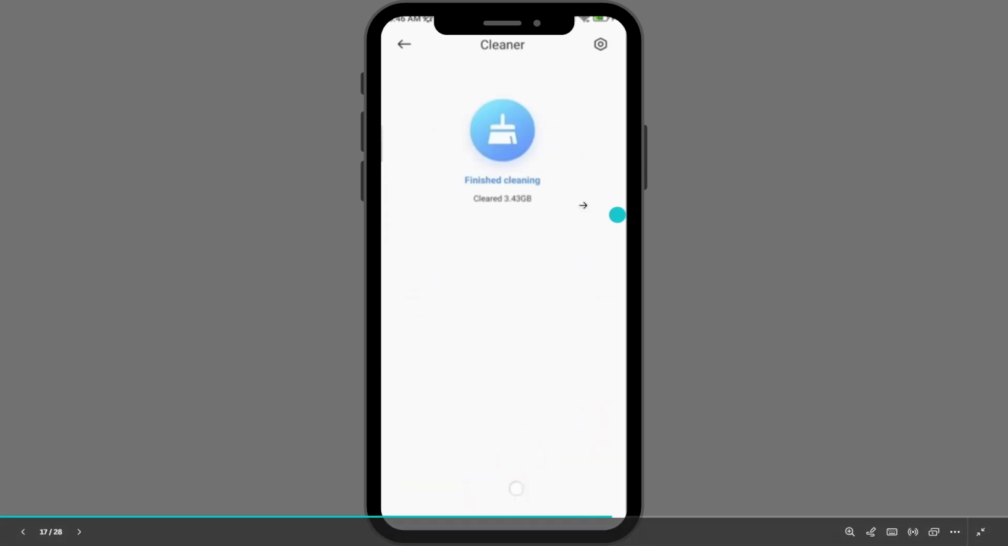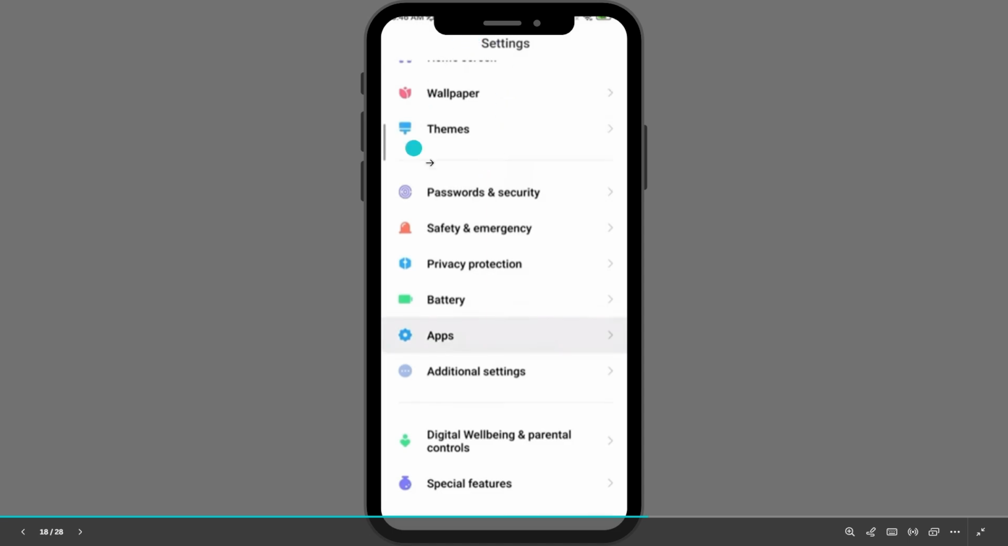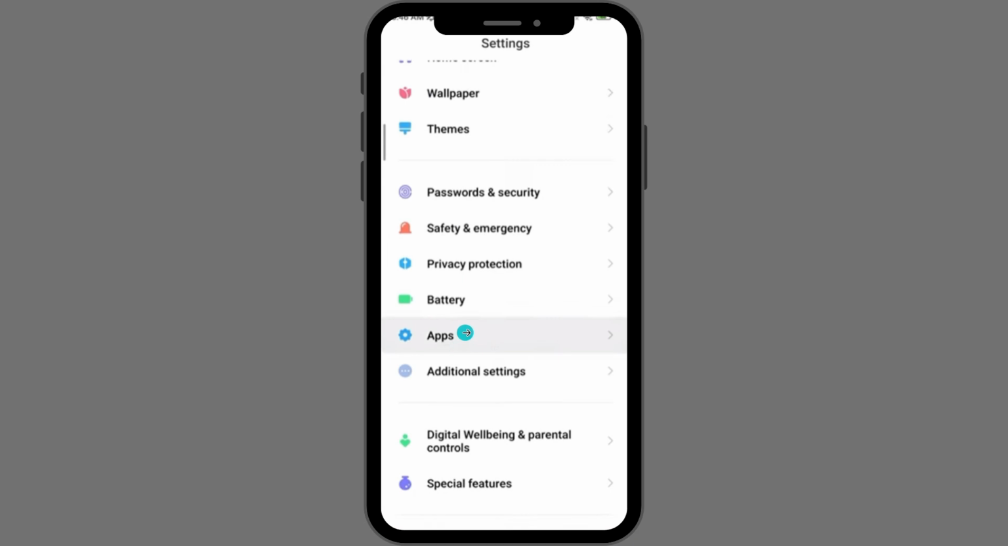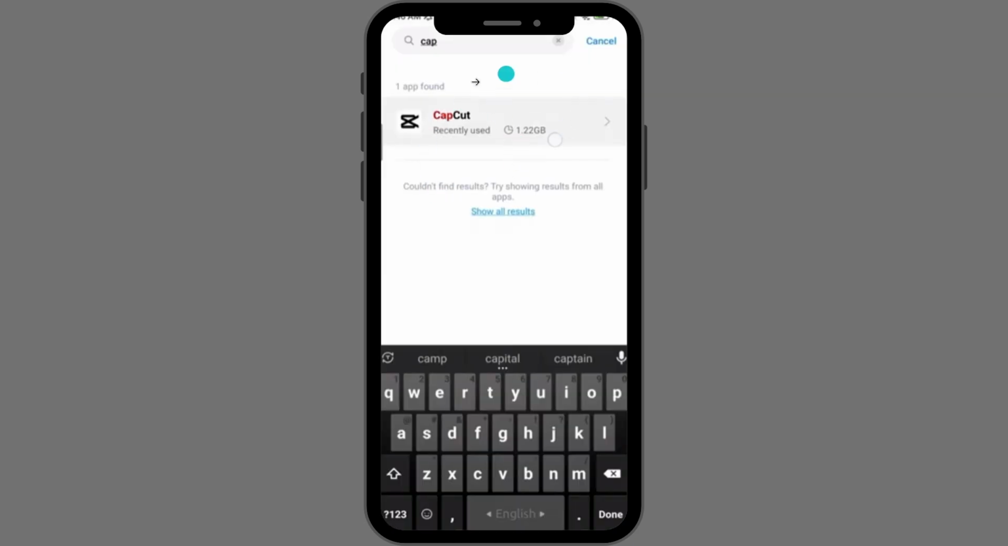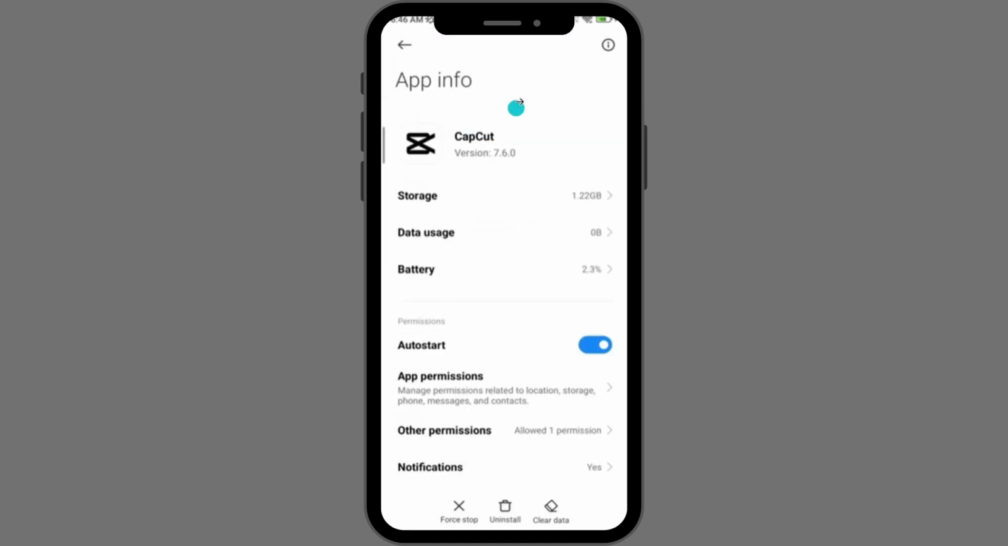For the second process, open Settings again and scroll to Apps, then tap Manage Apps. Find CapCut and open it. Go to Other Permissions and enable Display pop-up windows while running in the background, along with the other required permission toggles shown there. These permissions help CapCut process tasks without being abruptly blocked in the background.